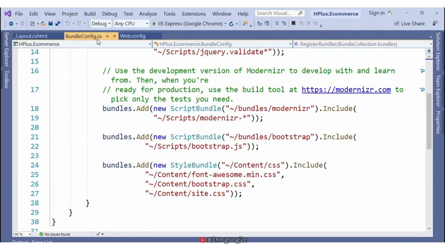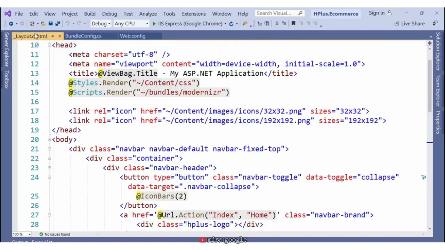If we look at the bundleconfig.cs again in the app start folder, notice on line 24 that a bundle is being created at the URL /content/CSS, which includes all three CSS files in the content folder. First font awesome, then bootstrap, and then a file with some site-specific CSS called site.css. Notice on line 14 of the layout that it is using the same URL /content/CSS.